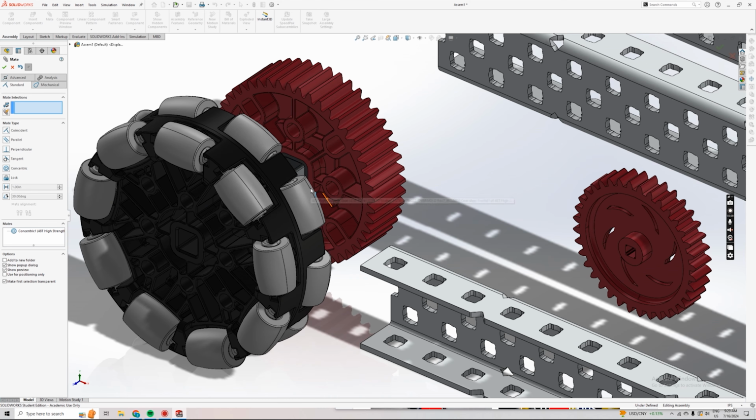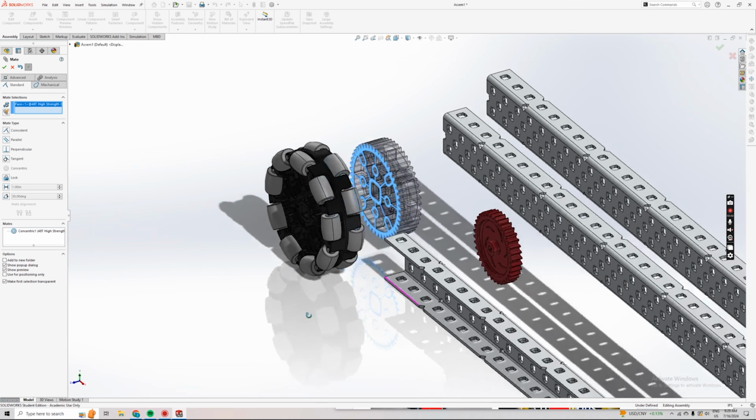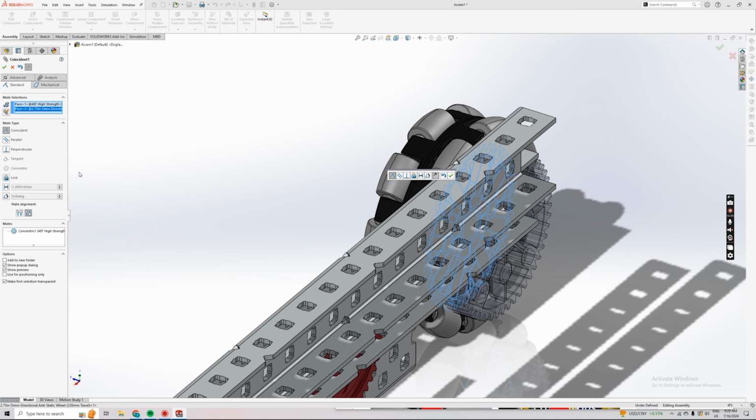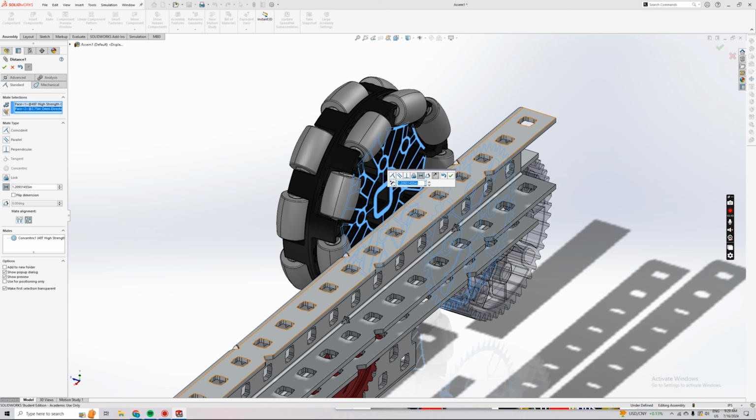And then the next thing we want to do is space this gear off of this wheel. So we'll select right there, the face of the gear, and the face of the wheel. And so automatically it does a coincident mate, which just brings those things flush up against each other. But we want to select this option right over here. It's called distance. And then we can input the distance we want.